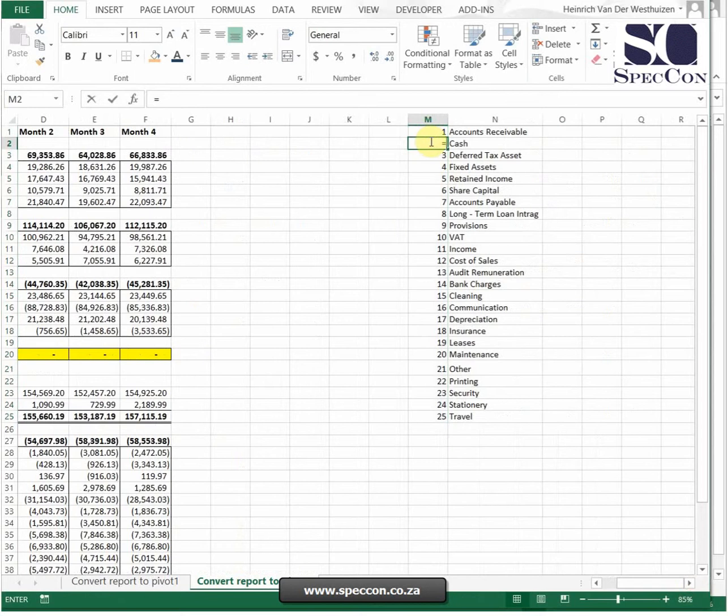We could have used our COUNTA formula. We would just say count that. We fix the first one, and we just copy that down. So now we've got numbering there as well.